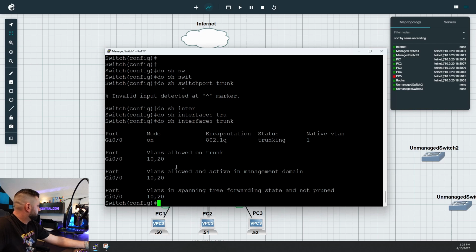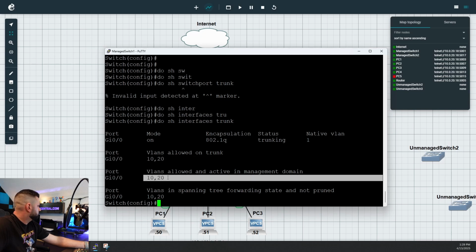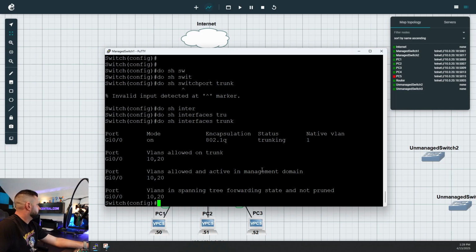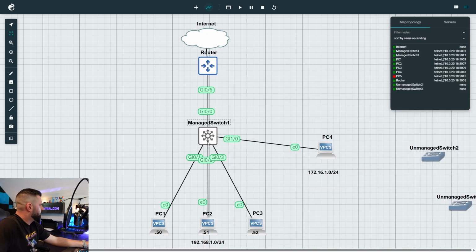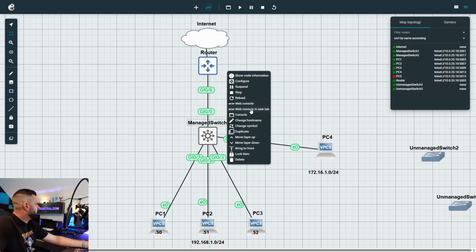Now on gigabit 0/0, we have VLANs 10 and 20 allowed on the trunk, active, and in a forwarding state, and not pruned. That's a spanning tree thing. That's another thing this video is not about, so I'm not going to go into that. But at this point, at least on the managed switch side, this gigabit 0/0 interface is configured to carry traffic for both VLAN 10 right here and VLAN 20 over here. So let's open up the router really quick.